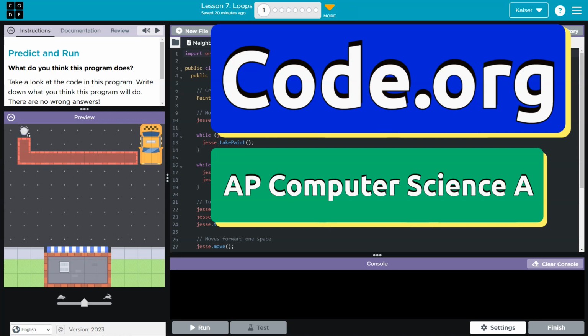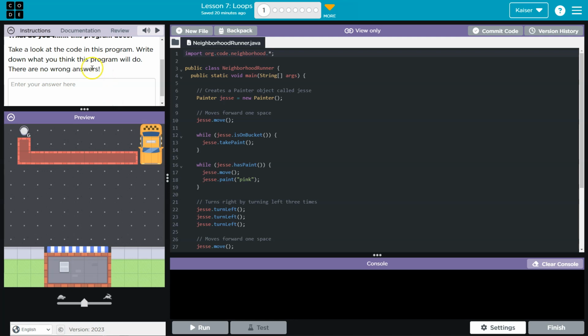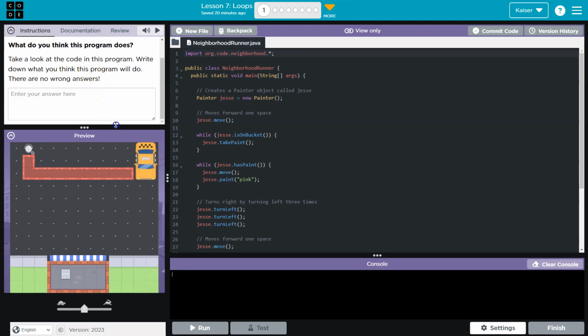This is code.org. Let's see what we're doing. Predict and run. What do you think this program does? Take a look at the code of the program, write down here what you think it does.